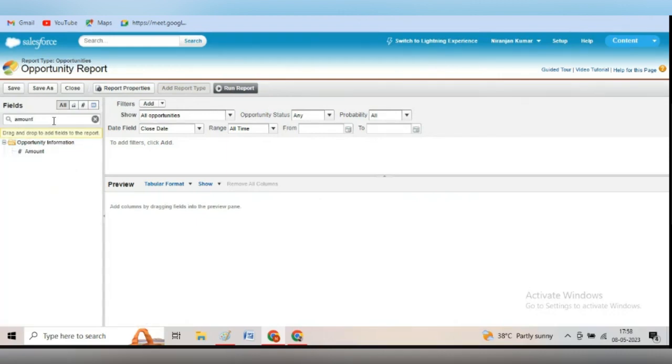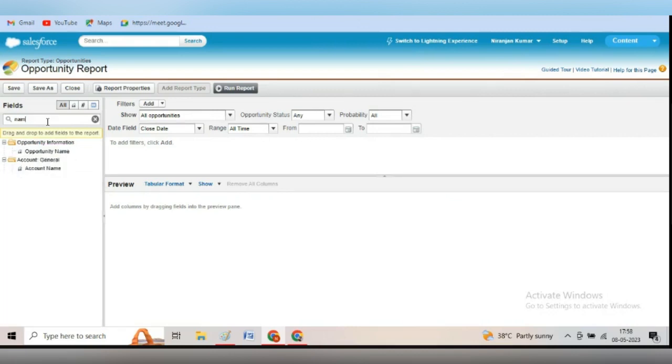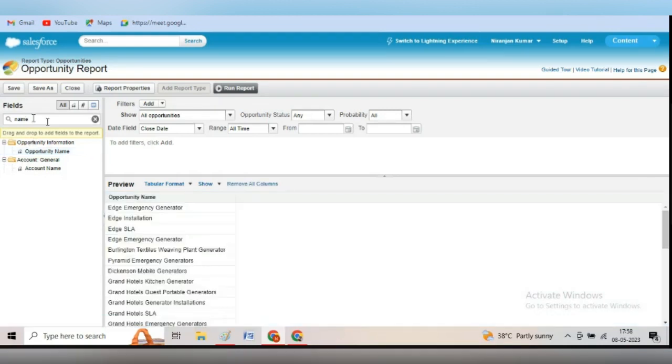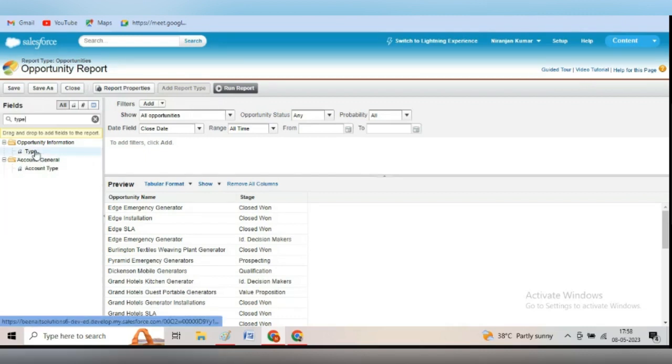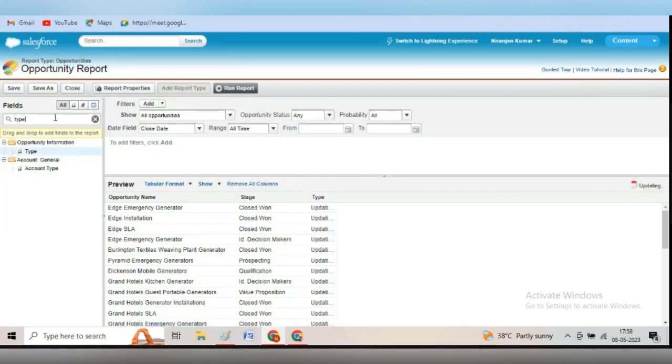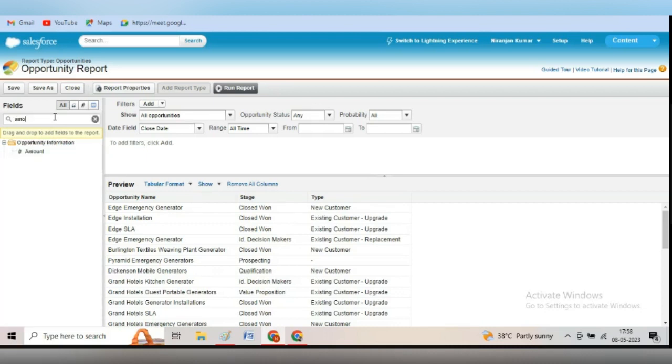First one is name. So opportunity name. Second one is stage. So this one. And third one is type. And fourth one is amount. So now we have created this.